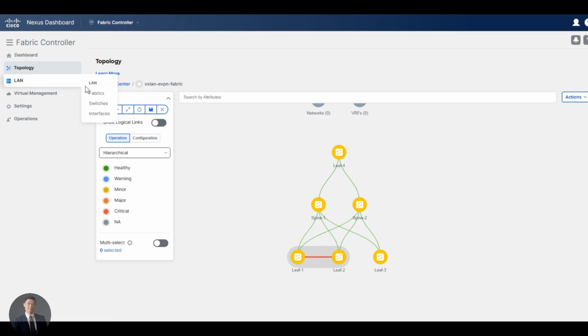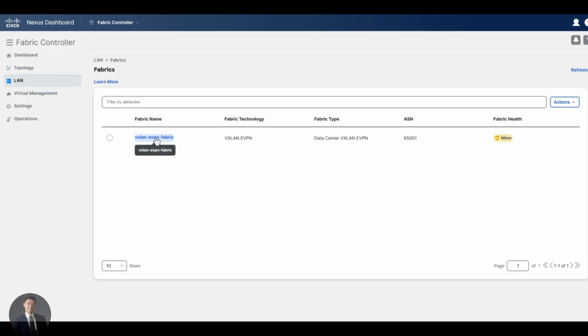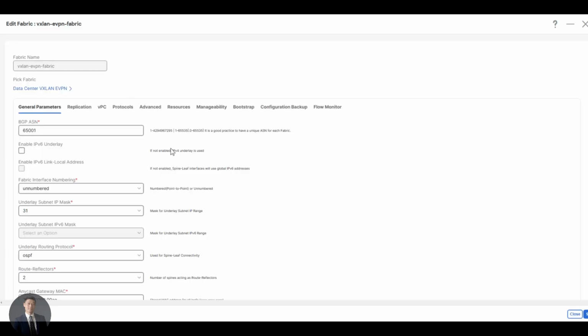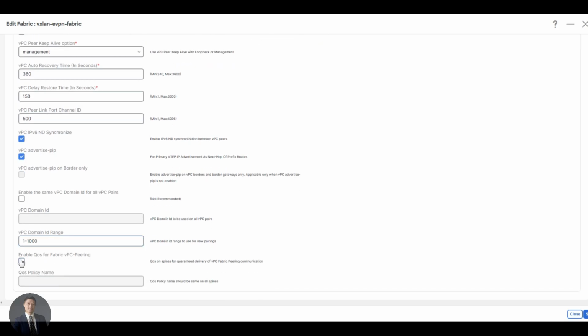Go to the fabric, click my fabric, and edit this fabric. Under fabric vPC, we click vPC advanced PIP, which is good. Scroll down, and we have the option to enable QoS for fabric vPC peering. This is the policy name, automatically generated. That's fine. Now click save.